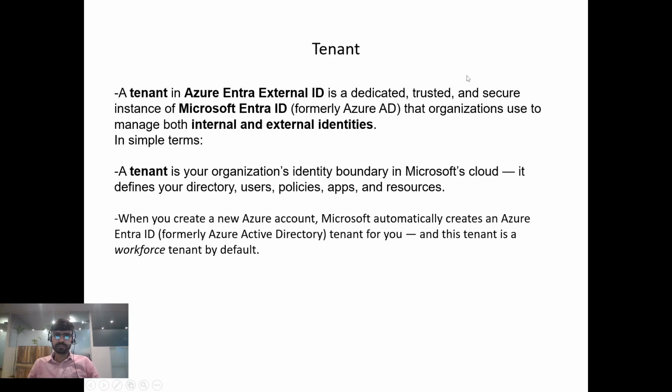Let's move on. Tenant. We do have a tenant in B2C as well as Entra ID. Similarly, we do have a tenant in Entra External ID as well. When you create an Entra External ID, first of all, you need to create a tenant. We will see how to create a tenant, but before this, let's see what a tenant is.